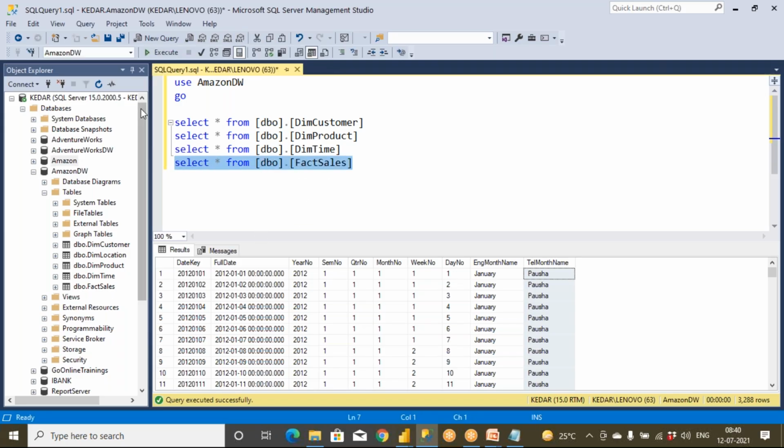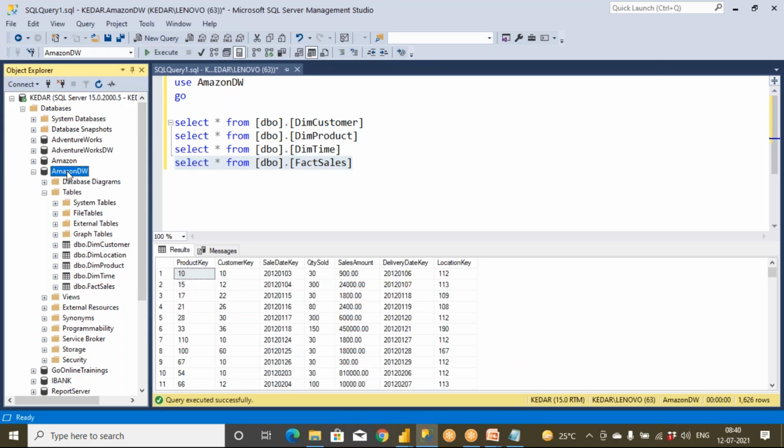So don't worry about all these things. If you don't know SQL Server, slowly start watching SQL Server videos, and you can understand everything. Clear? So anyhow, we're going to be discussing data warehousing concepts. At that time you can understand what is a dim customer, what is a fact sales. You don't understand now, so don't worry about all these things.